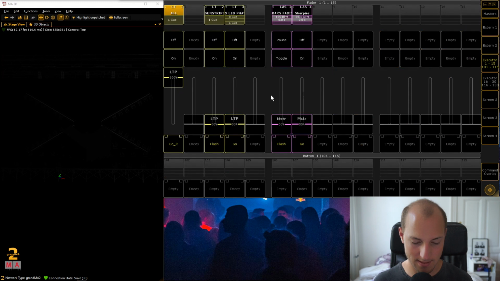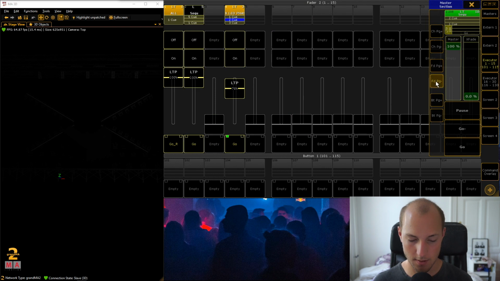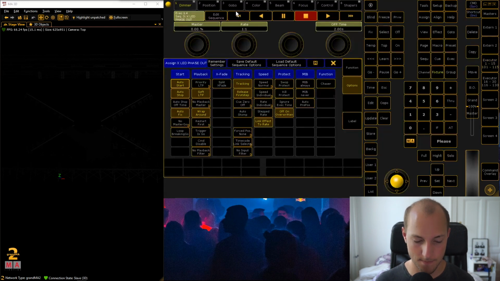Auto fix is also something really interesting. If I turn this up, then this executor is actually fixed. This is really cool, especially if you're working with multiple pages, because like that, whatever you have running will always be visible no matter which page you're on. There are different options here still. Just go to the manual and consult the manual. Another important thing is these two.